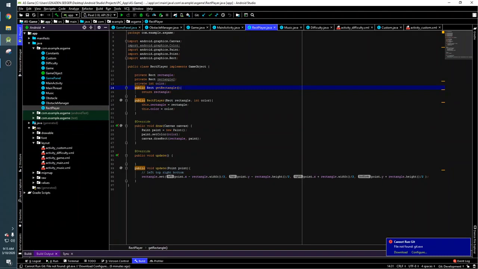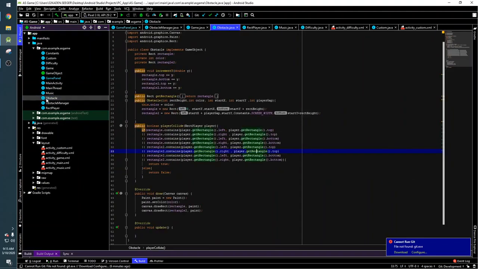This is just making the rectangle, the player rectangle. This was a comment just to remember rectangle.set what they are, but as you can see, once you have the point.x, it says point left, top, right, bottom. But this comment was just for me to remember. Let's go to obstacle now.